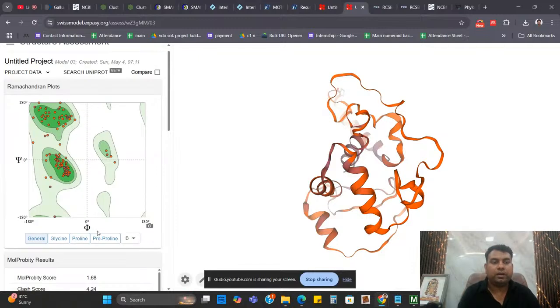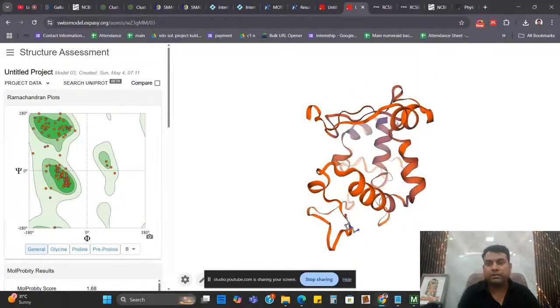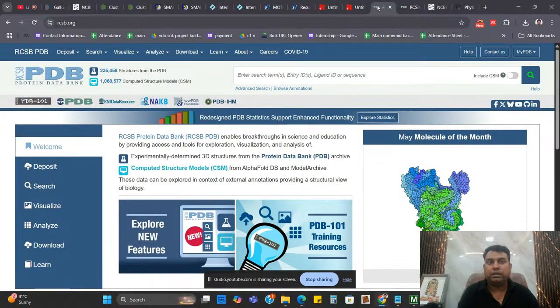But always check for these values. Okay. Similarly, then you will see the protein structure. You can rotate it in 3D. You can download it from here. Okay. Then there is another protein structure source that we have already discussed in our starting databases section.